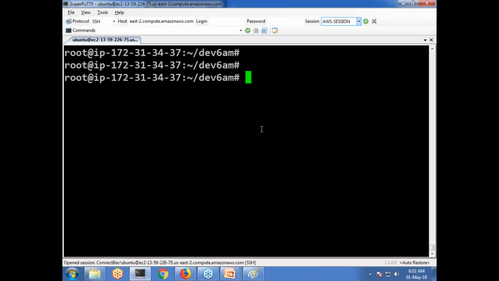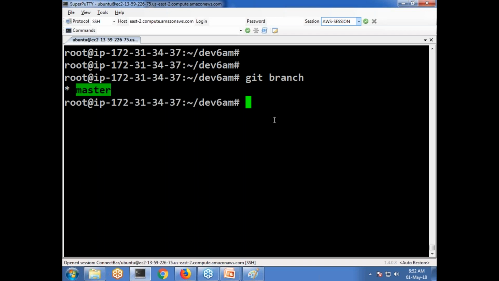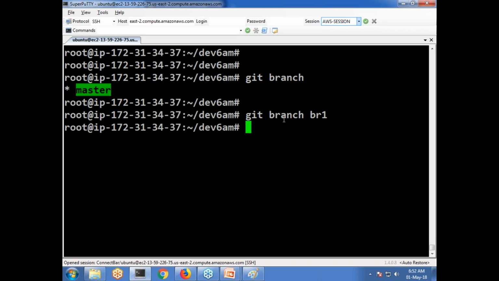Fine. I want to see the current branch, so I say git branch. At present we are using only a single branch, master. We don't have other branches. First question: what is the need for branches? Why should you go for branches? If you want to do parallel development, or another line of development, you can go for branches. So I'll use the command git branch with a branch name. I said br1 is a new branch. See, git branch shows the new branch br1.